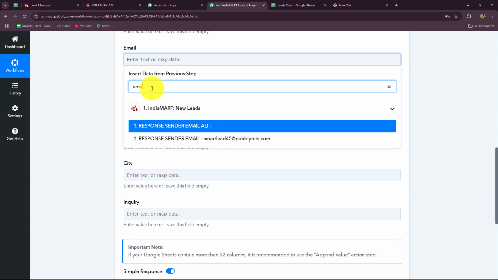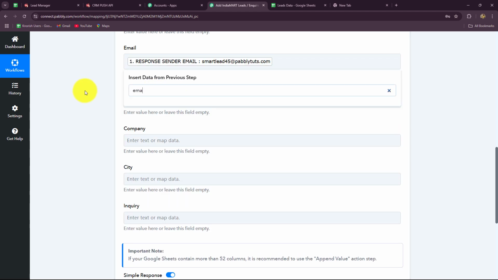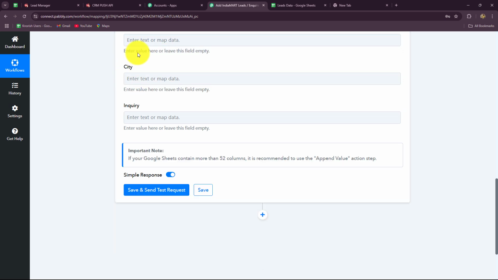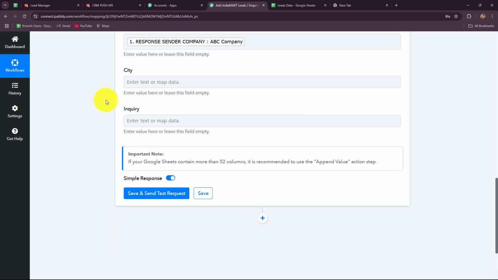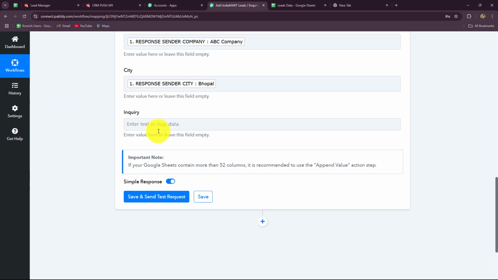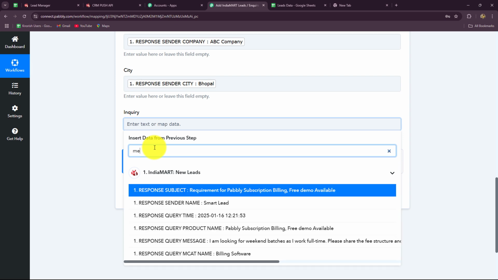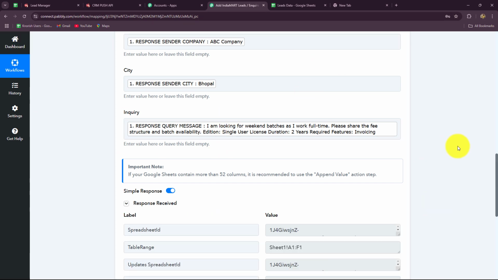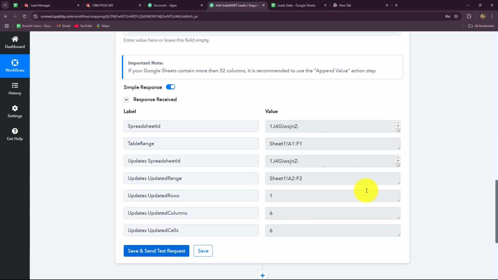Now let's map the email. So here we have the email of the lead. I have mapped that. Now I'm going to map the phone number as well. The company name. We have received all the details. Okay. City and the inquiry message. Okay, I have mapped all the details. So let's click on the save and send test request button. All these details have become dynamic. And here we have received the response. In the response, we have received the range up to which the data is recorded successfully.